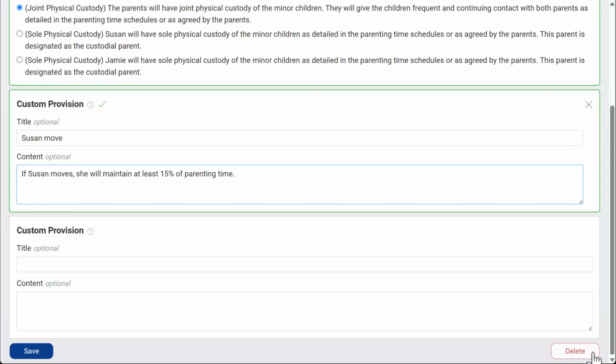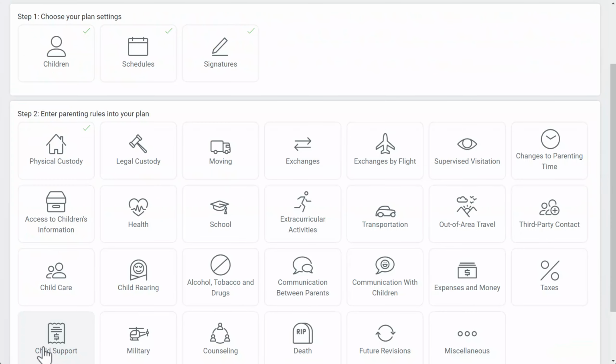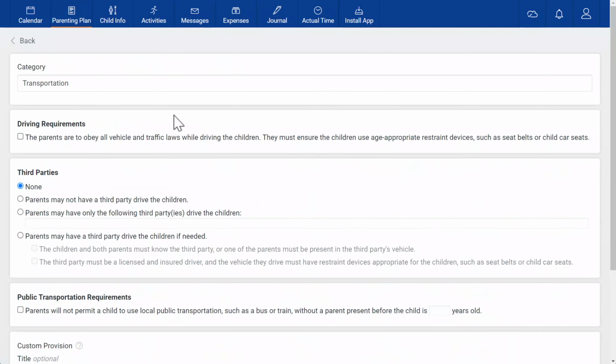This delete button will clear the category, but we want to save our changes. Feel free to ignore categories that aren't important to you. Miscellaneous is just for custom provisions that don't fit well anywhere else. Let's look at transportation next. If you're on the fence about including a provision, include it.